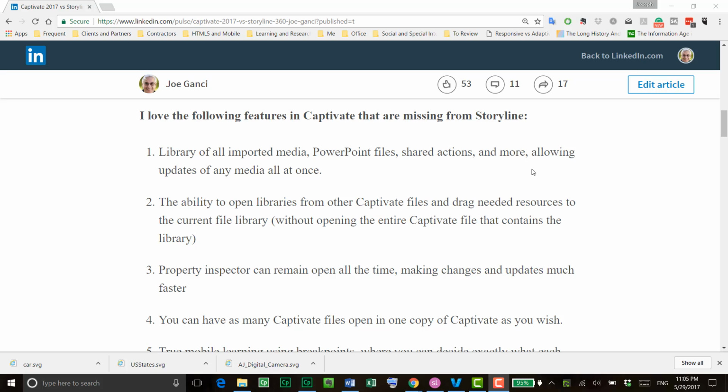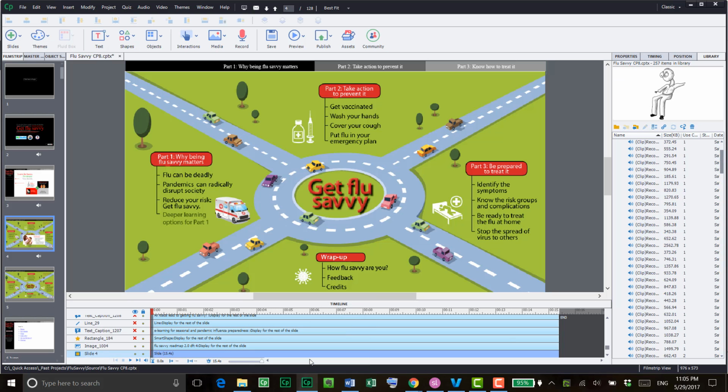Meanwhile, I'm going to work through this and show you some of the features in Captivate that I really like. So we're going to start with the library. Most of these are going to go pretty quick, but some of them may take a little more explanation. Now, library is pretty powerful.